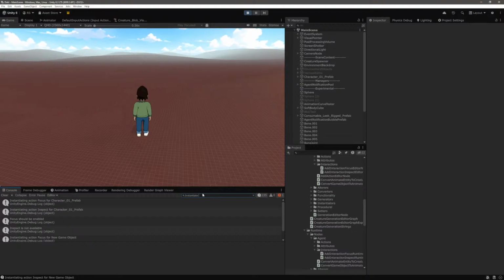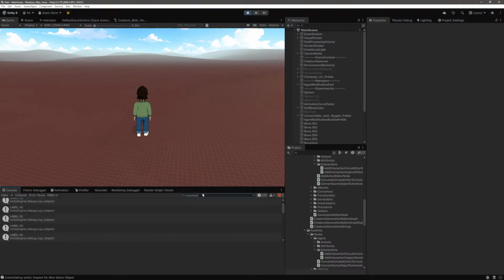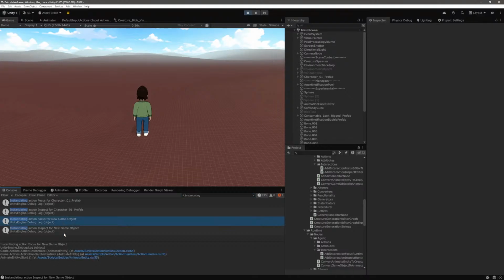Instantiate action. Instantiate thing. So we are left with... is this actually done before it gets its name? Or no, we got an error before that, okay.